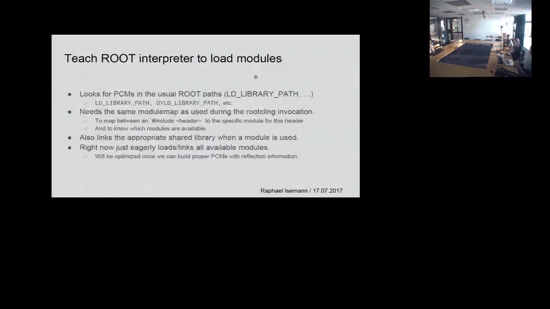Assuming we have PCMs built by rootcling that have I/O information, we can start using them in the ROOT interpreter. The way this works is that the interpreter checks the usual paths where we have the dictionaries, which is LD_LIBRARY_PATH and some other paths, and looks in those paths for modules. So if you build modules and put them in a path, the interpreter picks them up and uses them instead of parsing the headers.